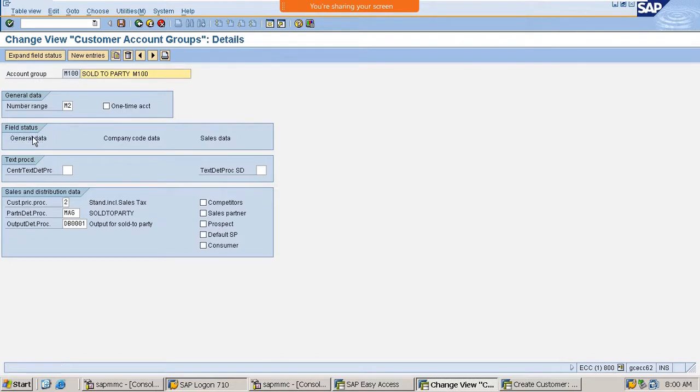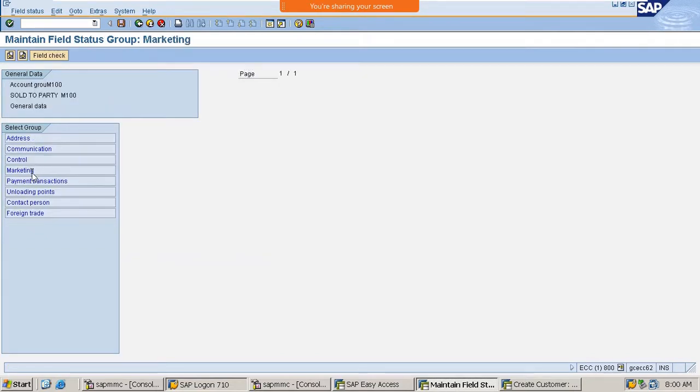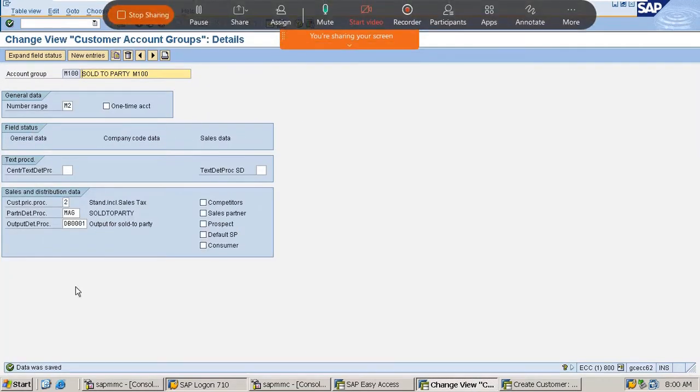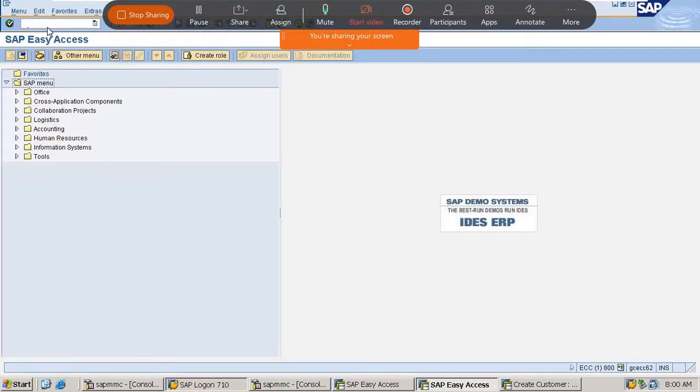So let me go back here and let me make them optional entry. I just have rolled back the changes. So I think you are clear with the account groups. Yes. Okay.